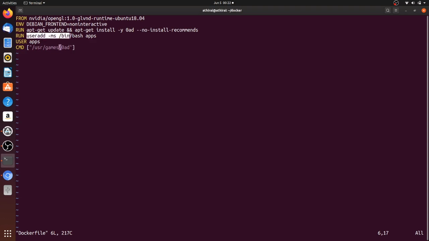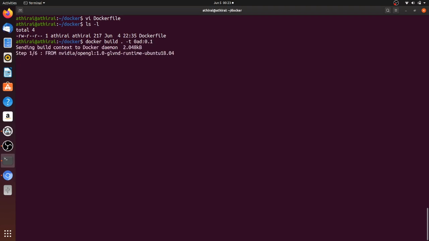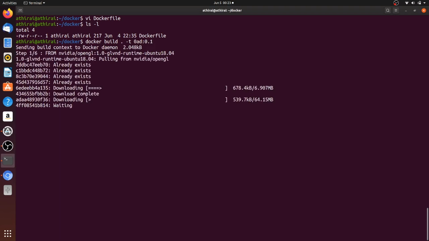So we have to create a user. I'm just creating a user called apps and then switching to that user and then running the game command. This is where the 0AD is going to get installed. So I'm going to run this command. I don't have anything else in this. So I'm going to build the Docker image, docker build -t 0AD:0.1, and this is going to pull the image and install all our components.